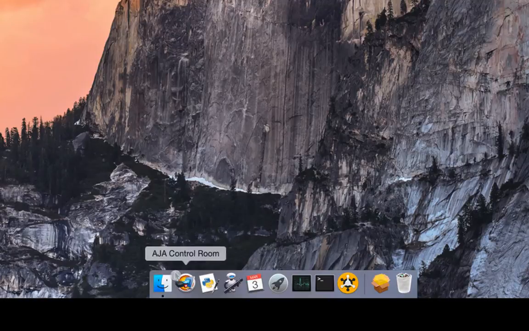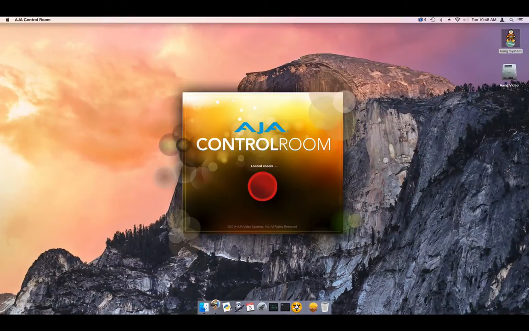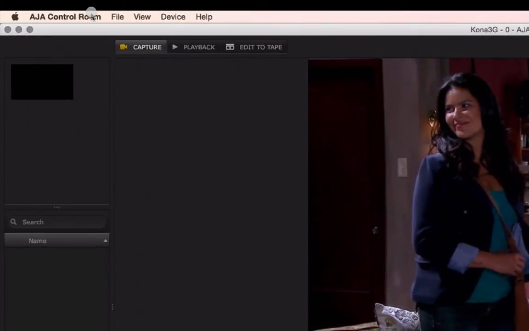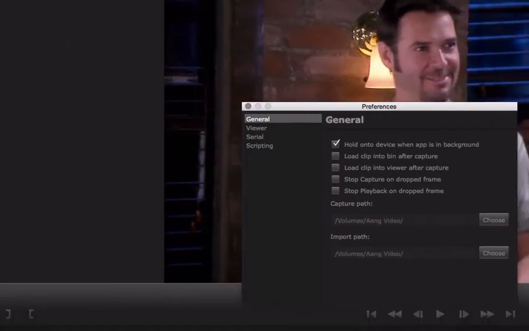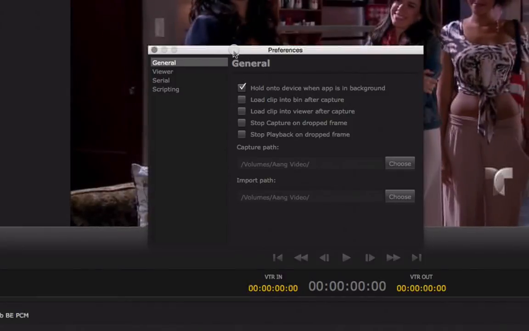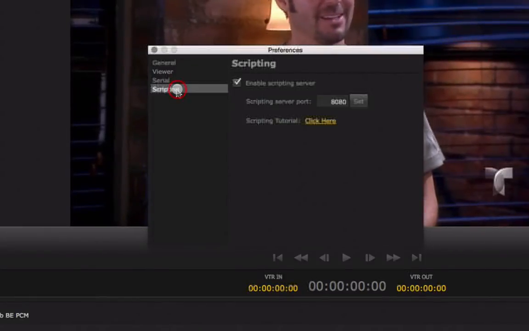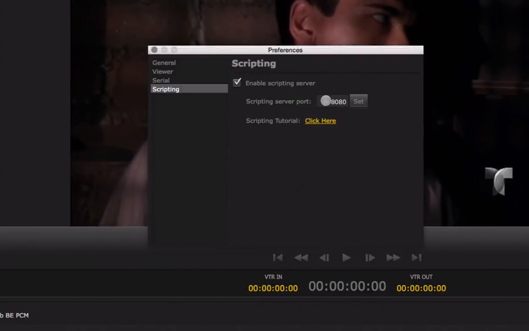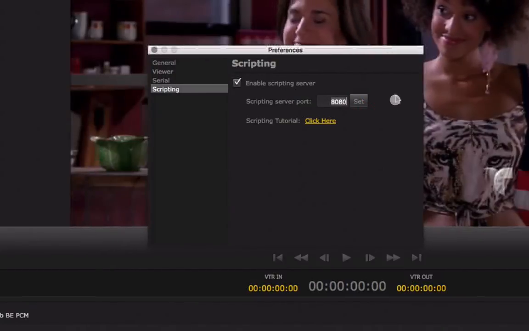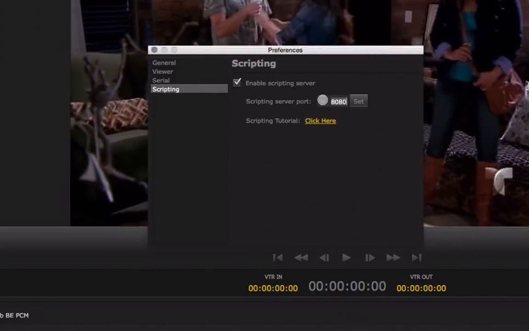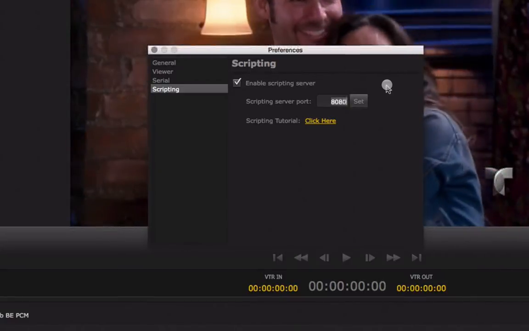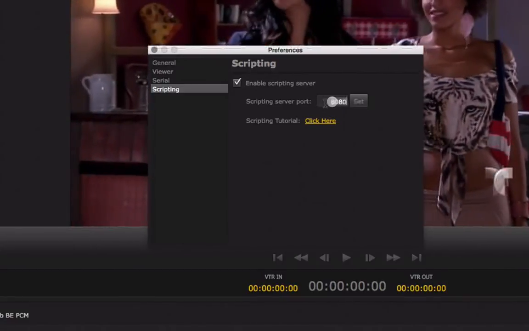Okay, let's start with Azure Control Room. Okay, we open this up. And the first thing I'm going to go to is my preferences. Okay? And when I bring up the preferences window, I will go to scripting, and I will enable the scripting server. I'm going to leave the scripting server at the port at 8080. You can change it if you want, and when you do change it, you need to make sure you change it within your Python scripts as well. But right now I'm just going to leave it here.